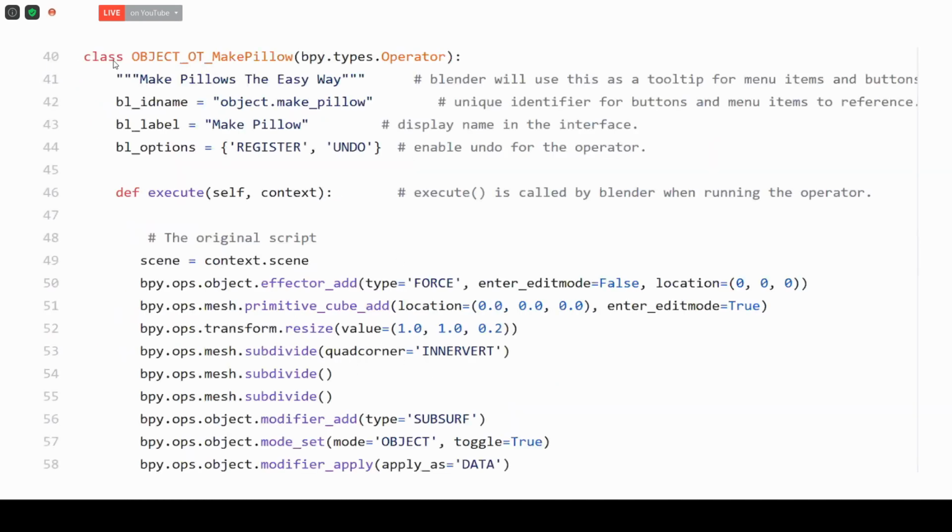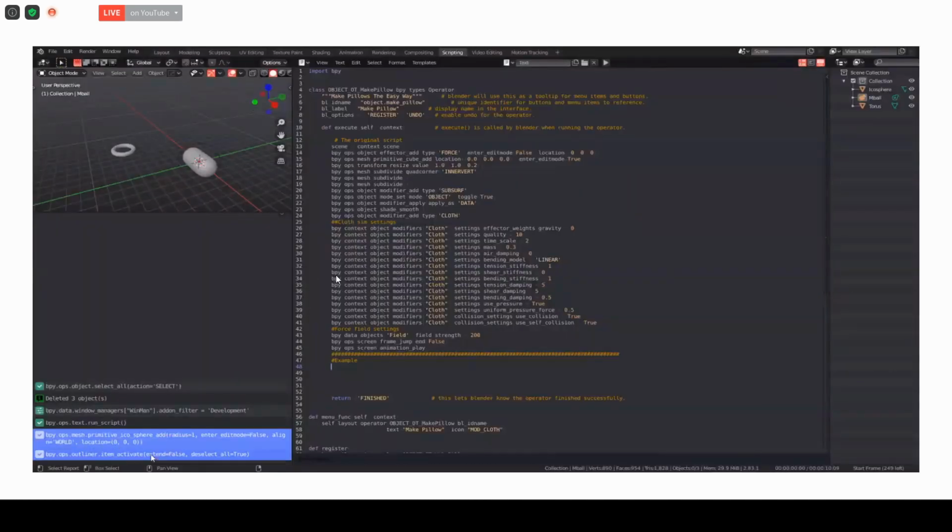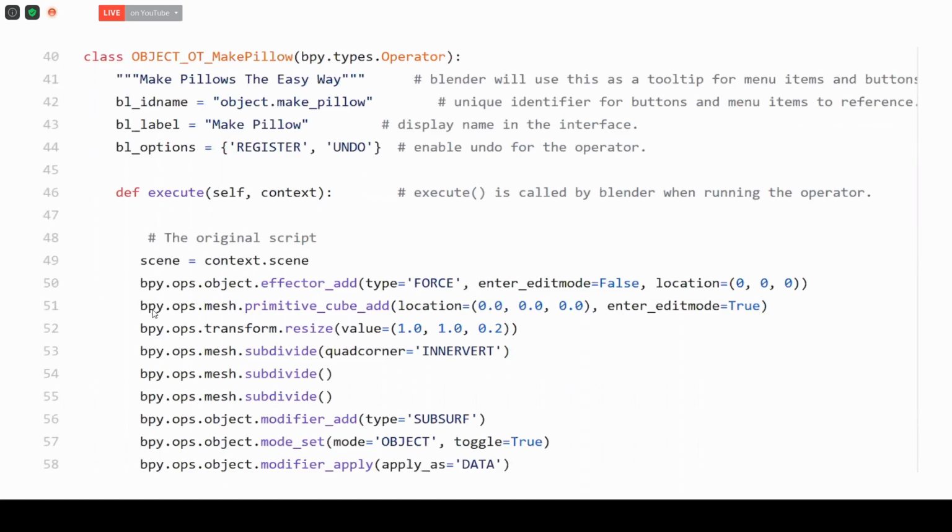And here's our first class for making the pillow. As you can see here, the bl_idname is the one Blender will use for calling the function object.make_pillow. And the execute function here is just all these Blender operators put in a single class. You'll notice as well, this is one thing that tricked me when I was making it, lines 51 and 57.